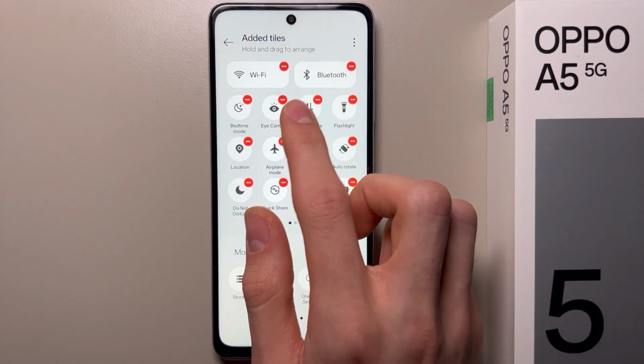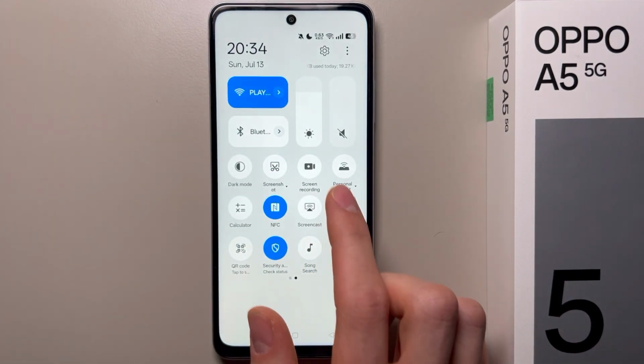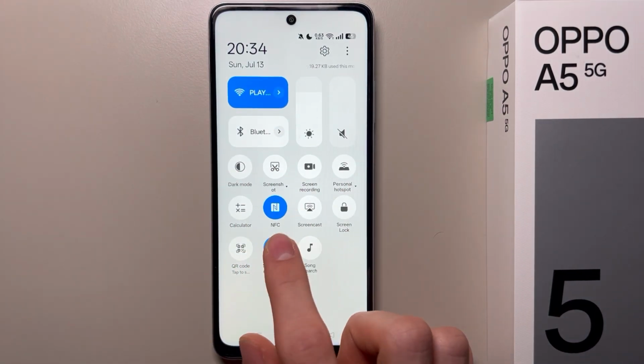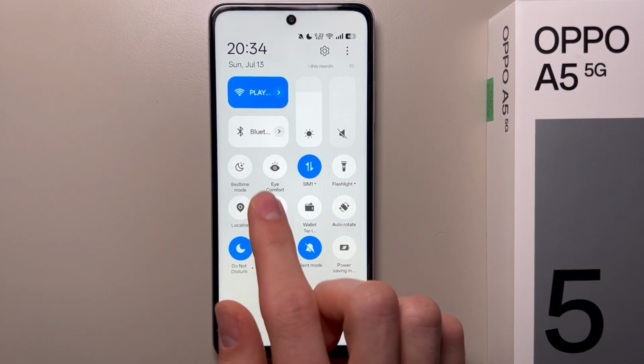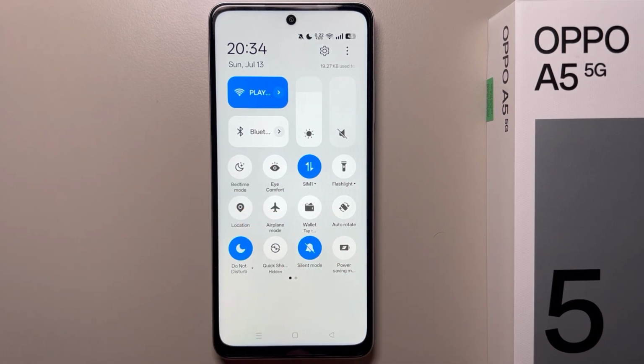So now, when it's done, you have to go back, and as you can see, I have these features on my first place from here. So basically, that's all.